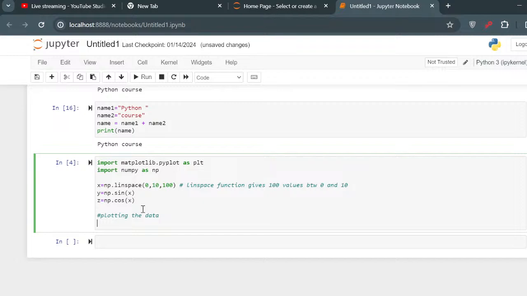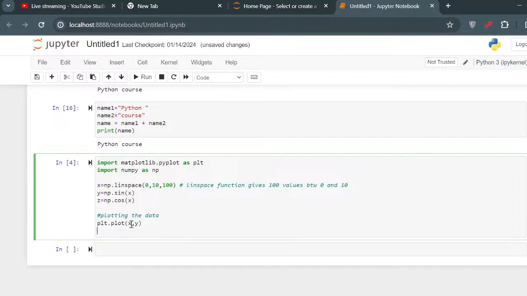So simply you have to write plt.plot. And why are you writing here plt? Because you have imported your matplotlib library as plt. If you had written pt, then you would say pt.plot. If you had written pl, then you would say pl.plot. So this is plt.plot, and here for example you want to get the graph between x and y.